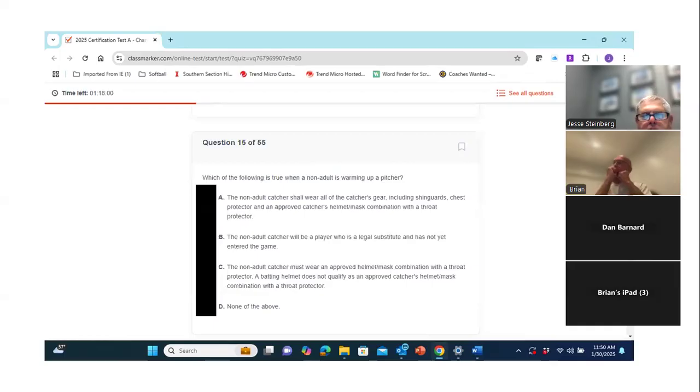Moving to 15. Which of the following is true when a non-adult is warming up a pitcher? C. D, none of the above? C. Yeah. Okay. C is correct. They have to have on a catcher's mask.